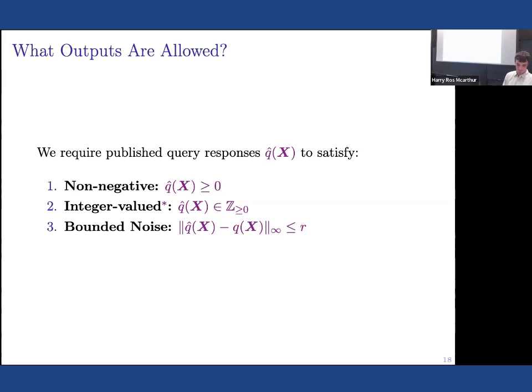that's the asterisk. And then the other constraint that we're imposing is this bounded noise constraint. I've written down this constraint as the L infinity norm of the difference between the perturbed value and the true value, implicitly assuming that these are going to be vector valued queries, and the L infinity norm just takes the maximum entry across all of those entries of the vector, and it makes sure that they're less than R. Okay, so these are my 3 constraints that I want the outputs to have.